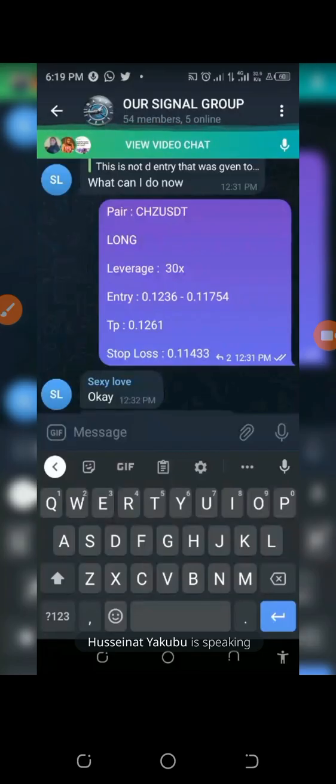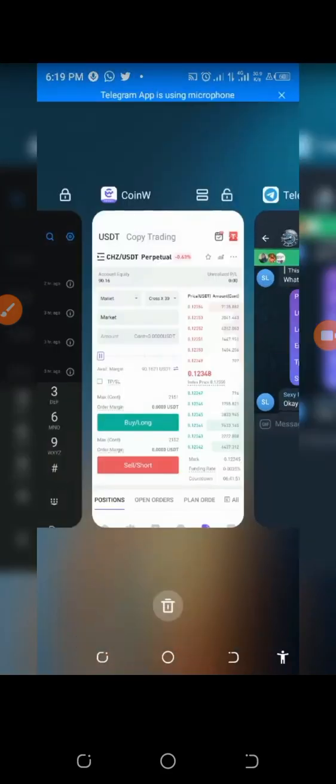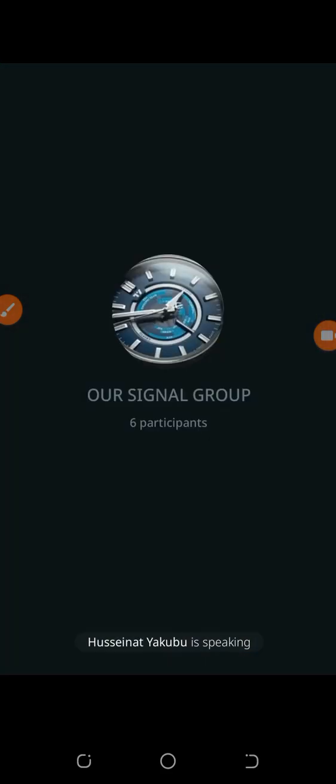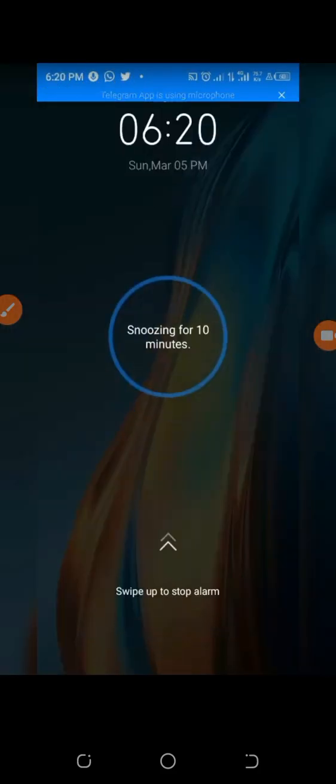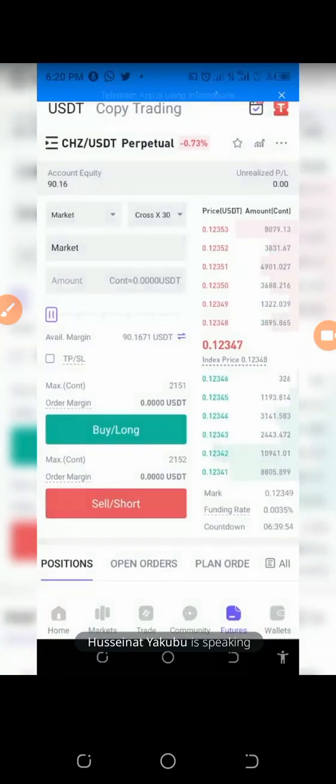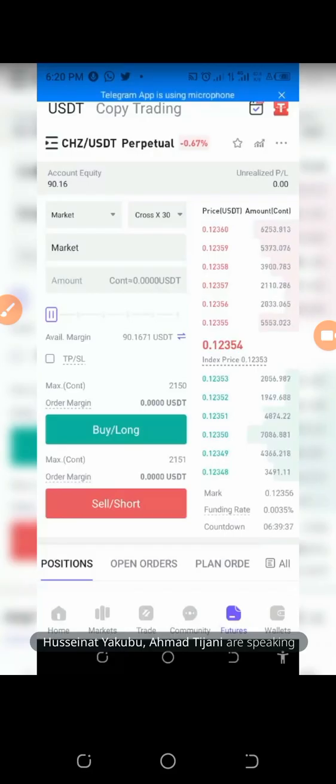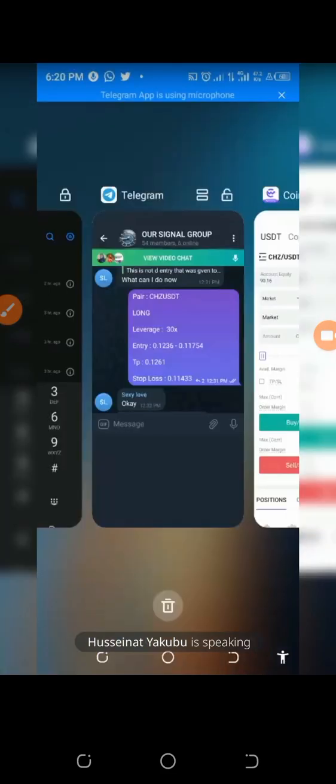Let me check CHZ now. If it's within. You can see the CHZ. The current price now is 0.12347. Can I take this trade now? You push your answer to me. It has even changed. Assuming it's 0.123, you can take the trade. That is beautiful. I can take this because it's still within the range.